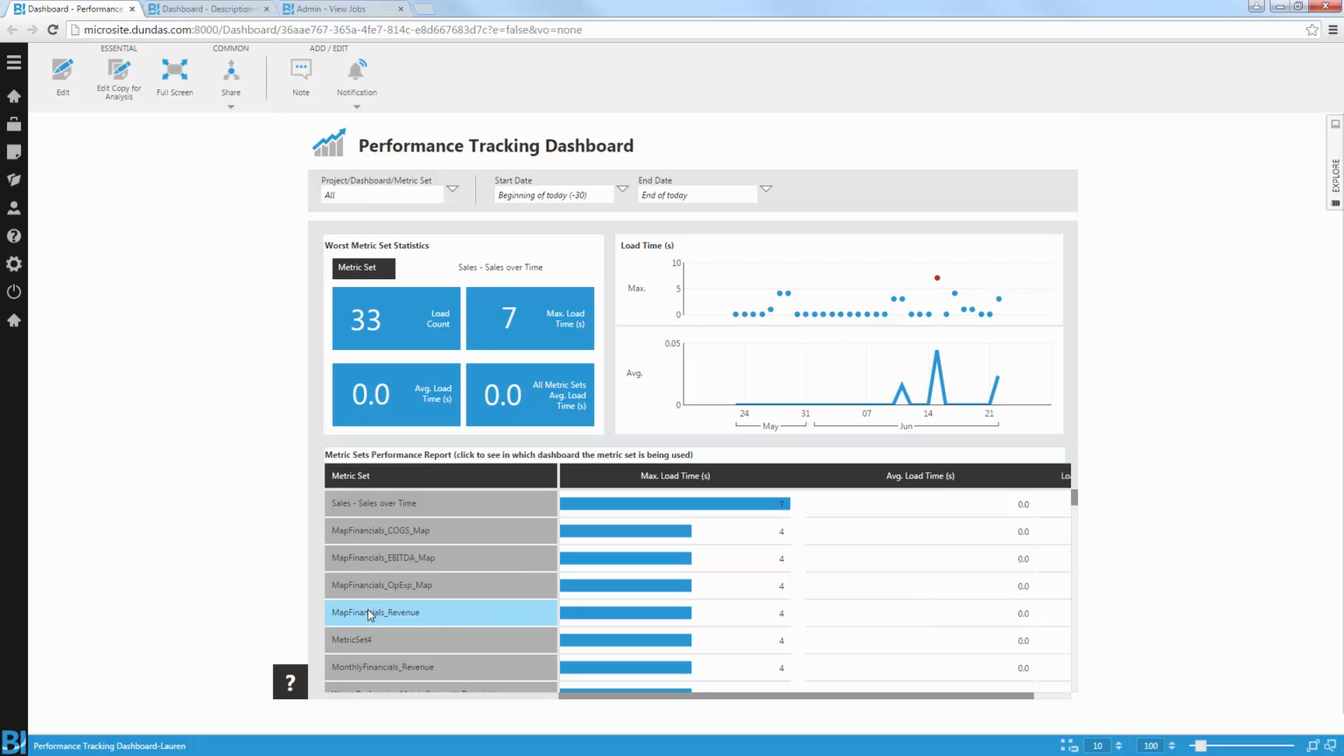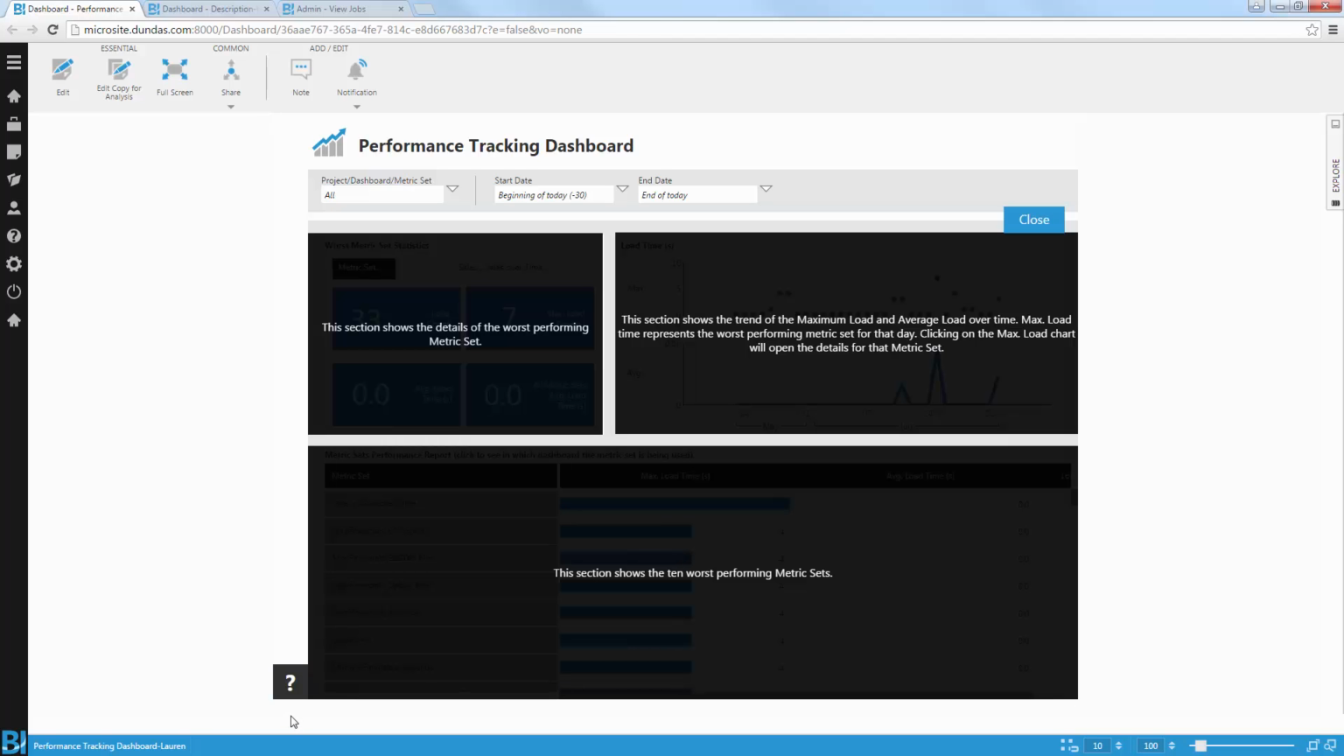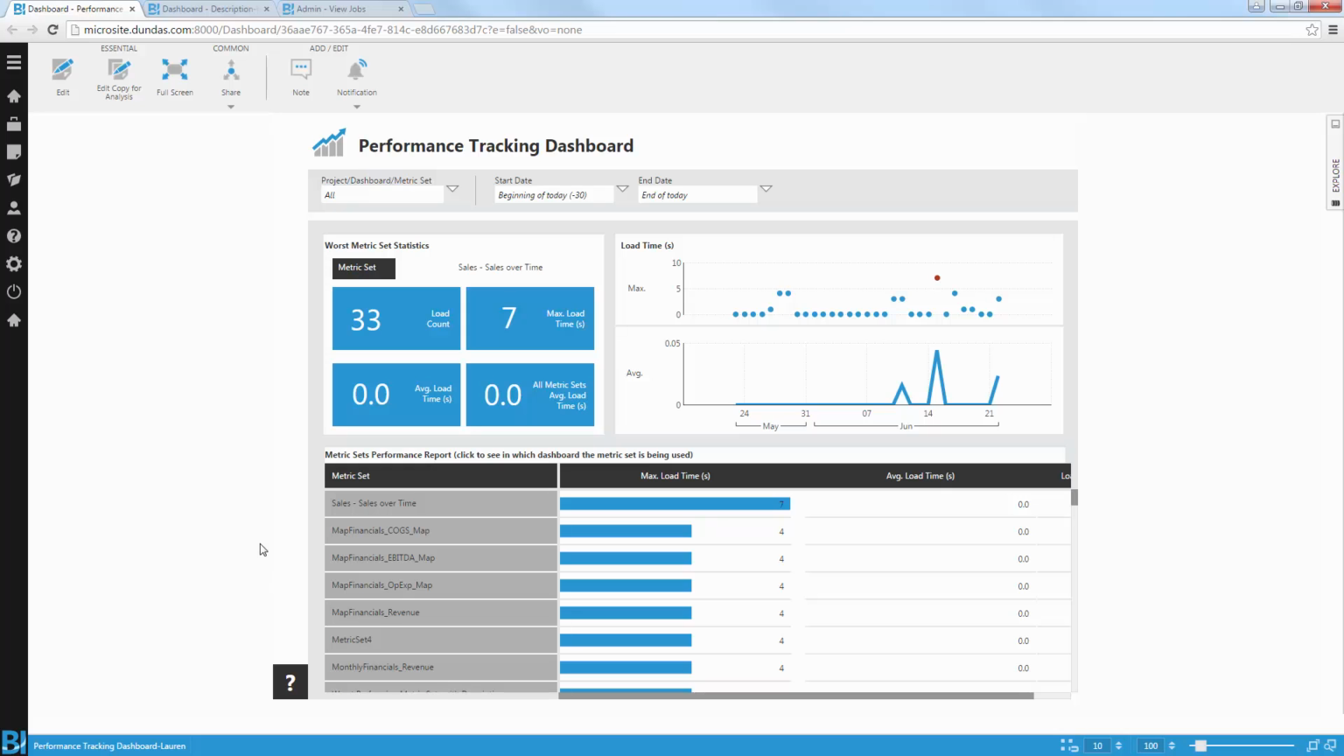Notice that on both of those dashboards, the usage tracking and the performance tracking, you have help overlay information that gives you some information around the way this dashboard is built, what kind of data is available in those metric sets, and how you can further analyze that or interact with it.